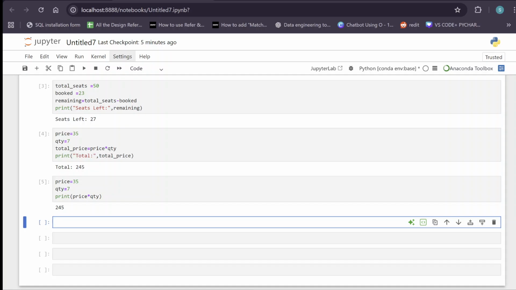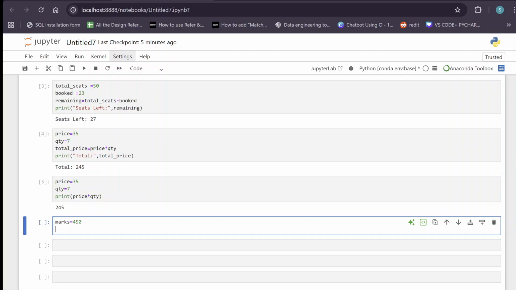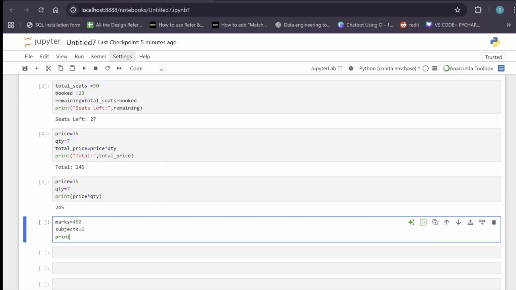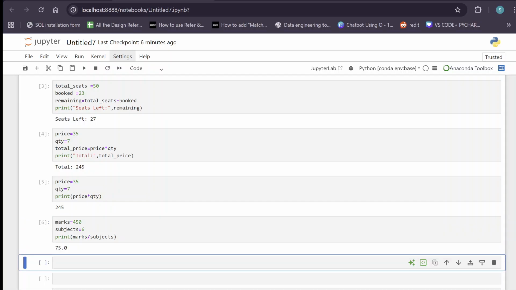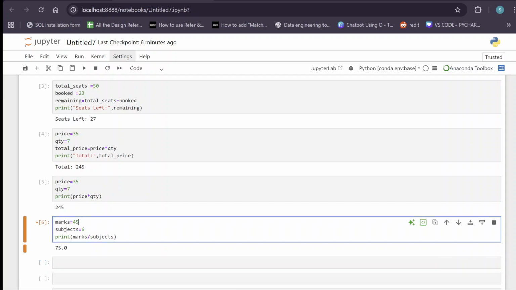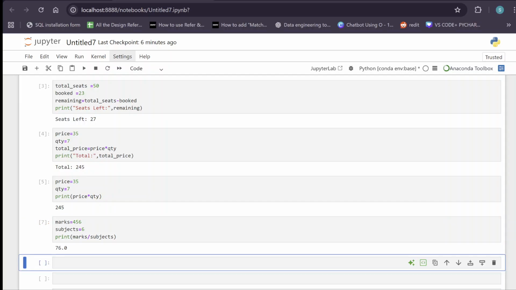And coming to the division, marks a student got is 450, and the subjects are 6. So I'm giving print marks divided by subjects. What will it give? It will give 75.0, and it will give a float as well.